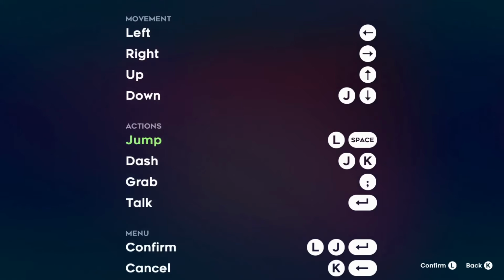Now that you have WASD rebound to arrows with AutoHotkey, just bind any key to both down and dash as before. As you can see, my demo button is J.